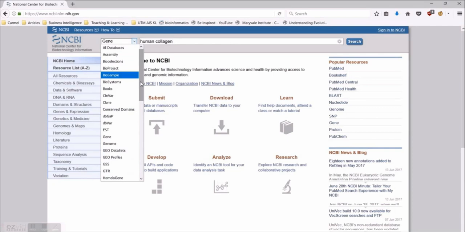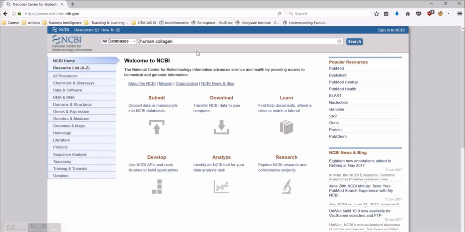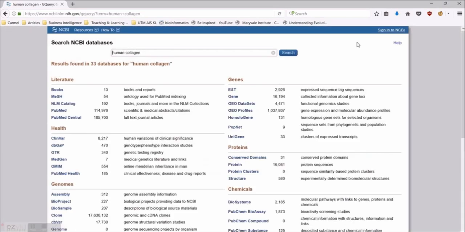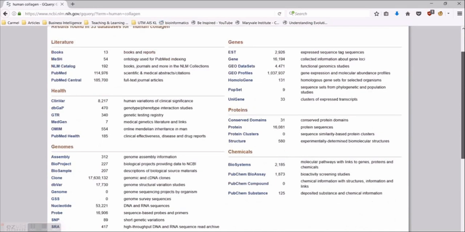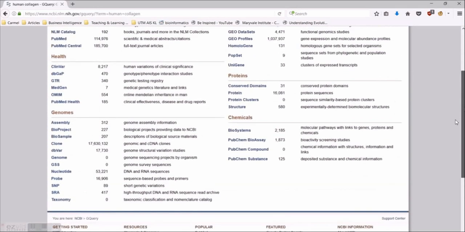So I don't want to specify just the gene. I want to actually look at all the databases. So that's what I'll choose and click search. So it's searching now and returning the results. This is the most interesting part of the database. We are searching this keyword against all databases, and we'll see all the number of records that have been returned and are available in these databases.